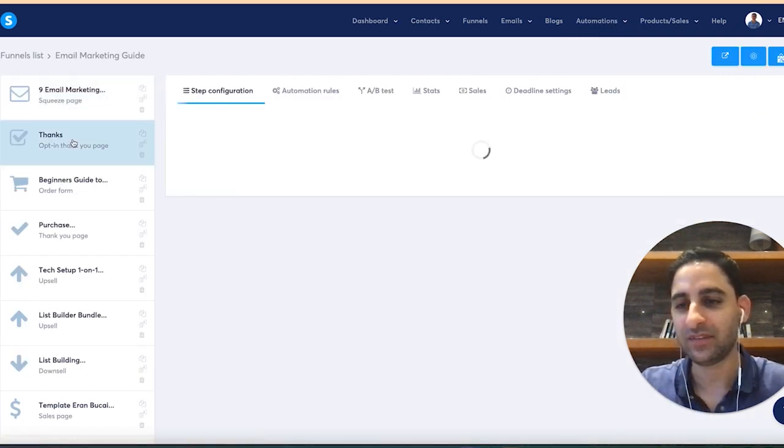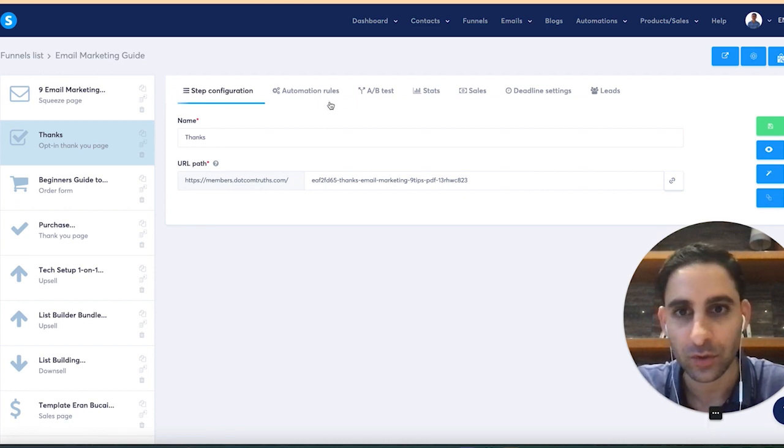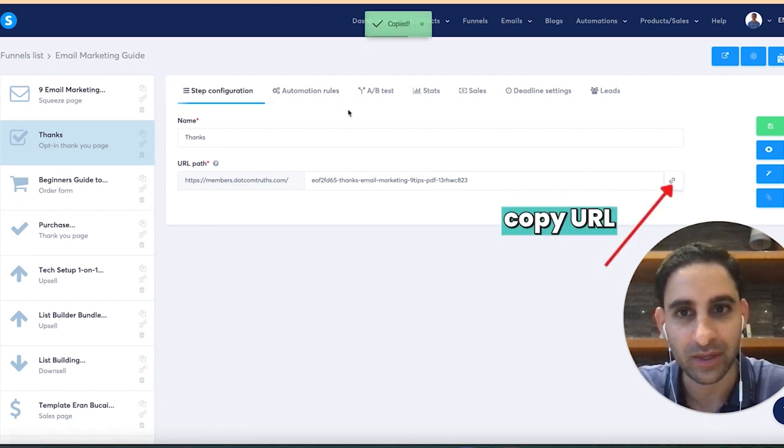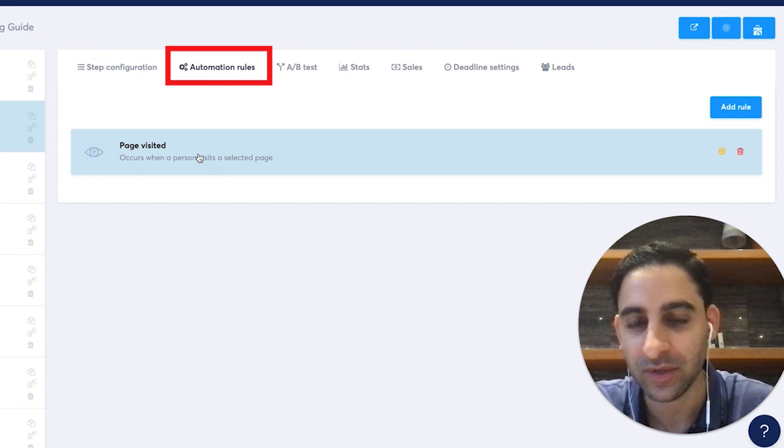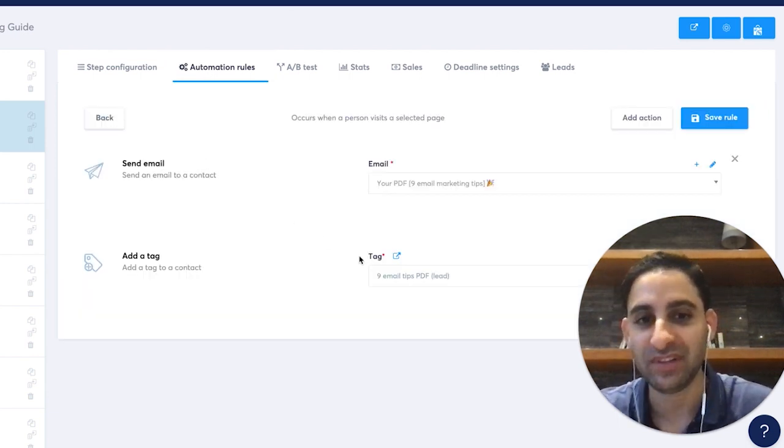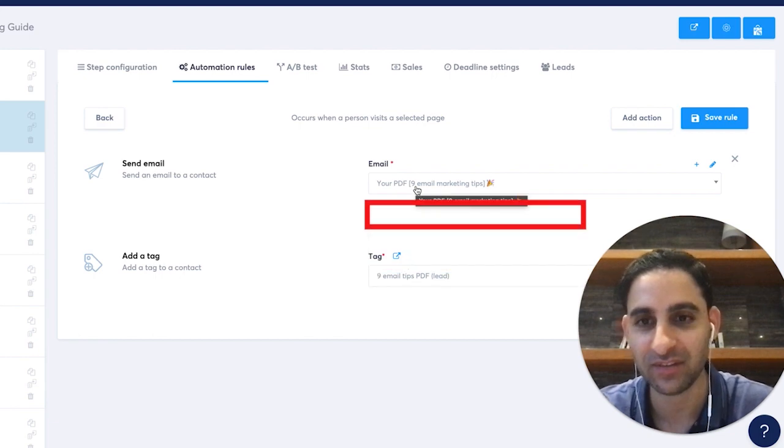Now note that it's going to be this thanks page. Notice that I set up, I'm going to copy the URL, and notice the automation rules. Page visited. So if they've visited this page, it's going to tag them as that PDF and it's going to send them that email right away.